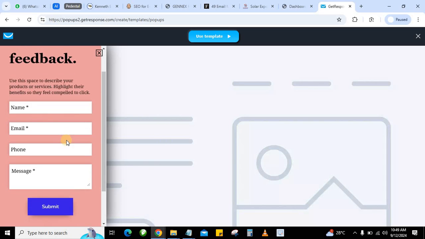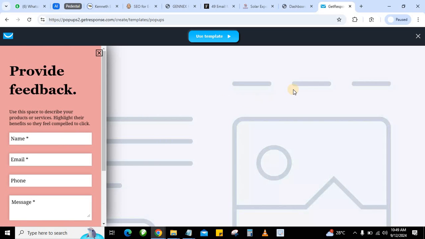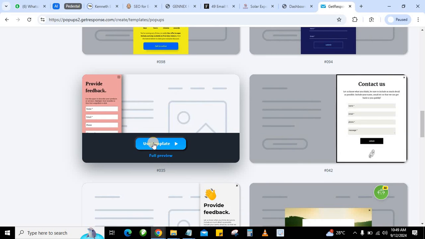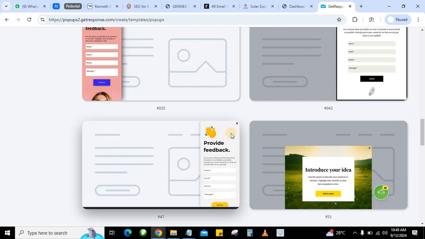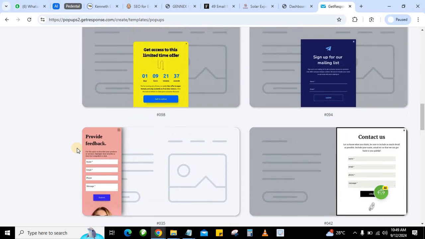You can see that on desktop it's excellent. So the user can easily cancel it out while they are going through your website. So what you want to do is either click on use template, or cancel this out and come back and say use template, depending on what you want to do. Or you can also go further and look at other designs, right? So it depends on what you want.